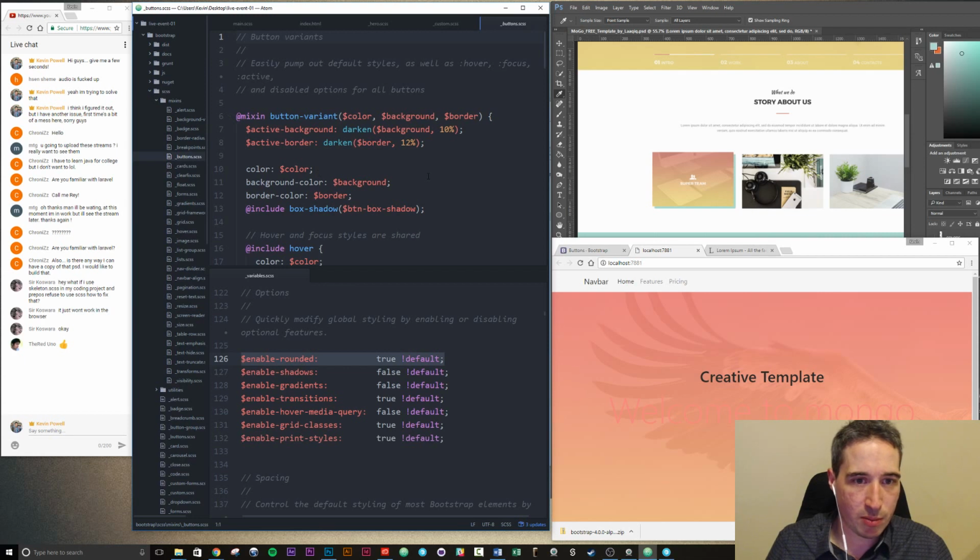Buttons. So I should be able to make my own button here, which is cool, but I don't want it to have a background color. But button variant, this is really cool that you can really easily include to make your own buttons. Let's just try it out. So it's called button variant. I need to give it a color, a background, and a border. Let's just try giving it a background transparent. I should just be able to write transparent. That should be fine. So let's find out.